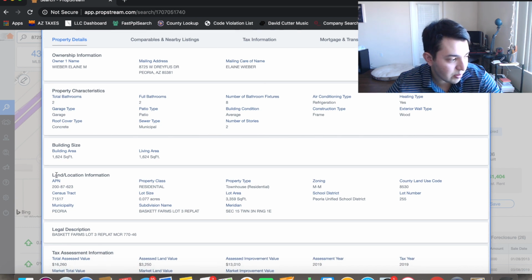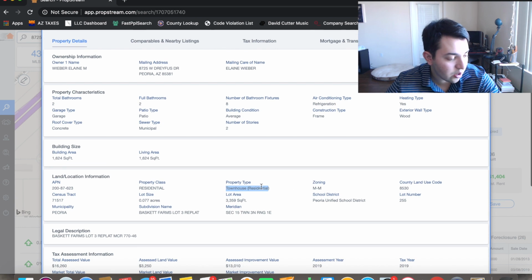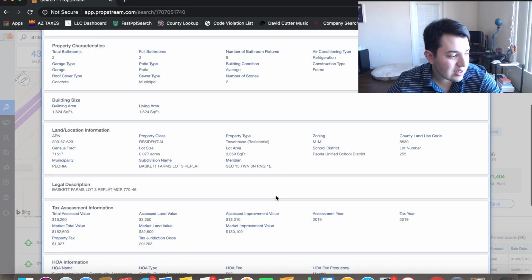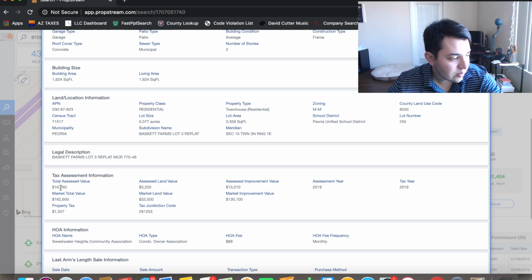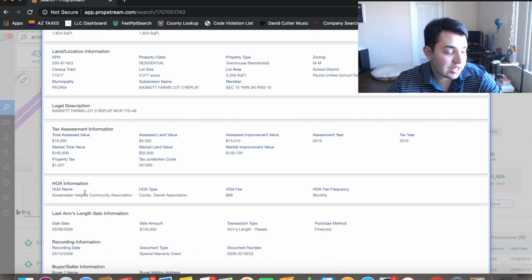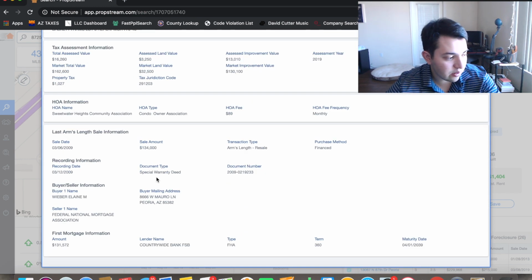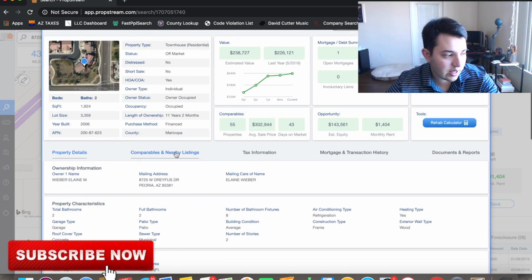This gives a lot about the land location. So it's a townhome, and it'll give you different zoning. A lot of this stuff you don't really need, but it can show you if there's an HOA. A lot of times this is accurate for me in the state of Arizona. It'll show approximately how much the HOA fees are. Usually it's a little bit less than what it actually is. And then it'll bring you down to sale information. I actually go to a different tab for that, so I'll just go tab by tab.